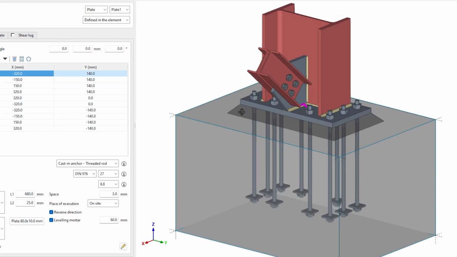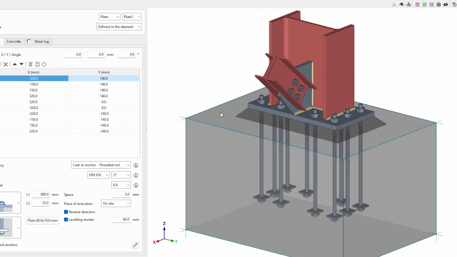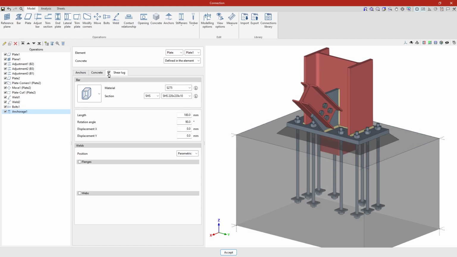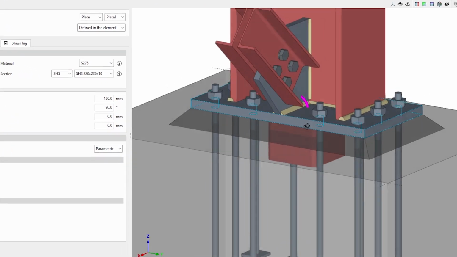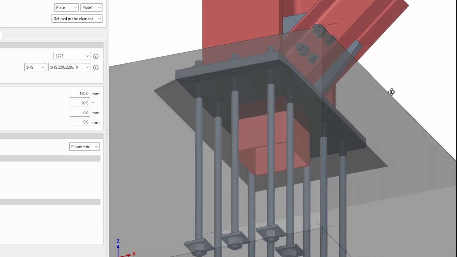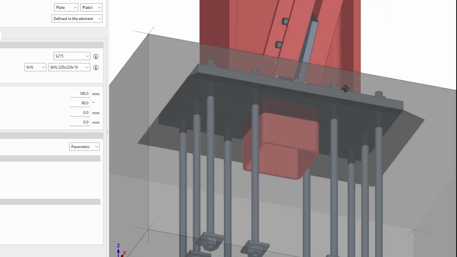In this operation, we can define the existence of a shear lug by activating the checkbox in the corresponding tab. Shear lugs are steel sections welded to the bottom of the plate and embedded in the concrete to transmit the shear forces directly to the foundation element, freeing the anchor bolts so that they can work only in tension.